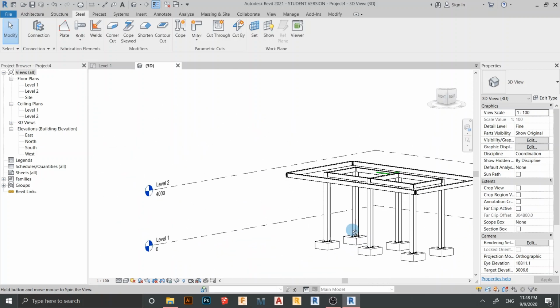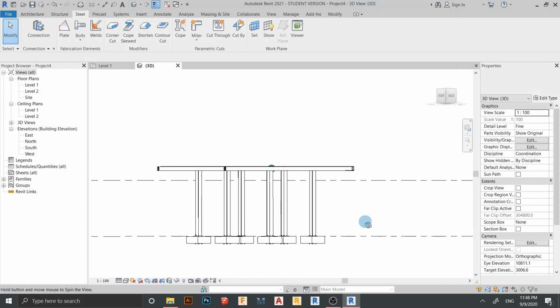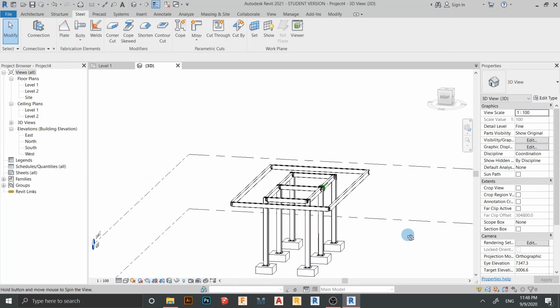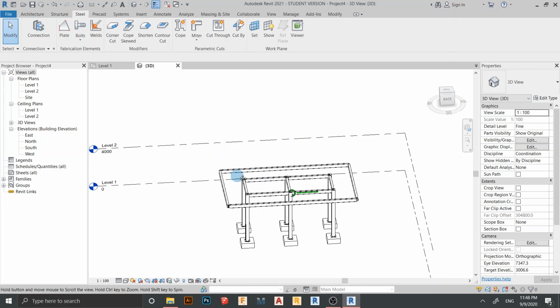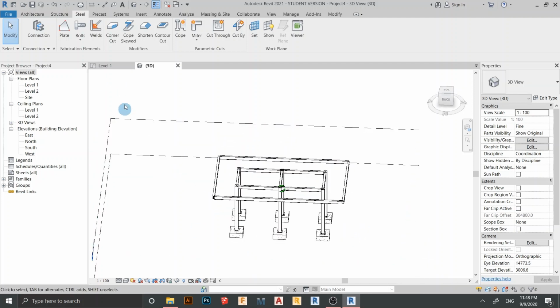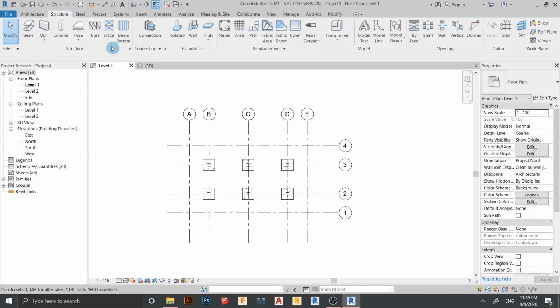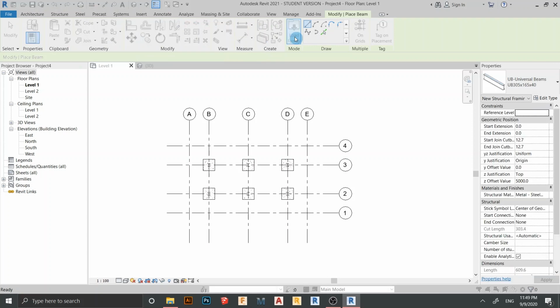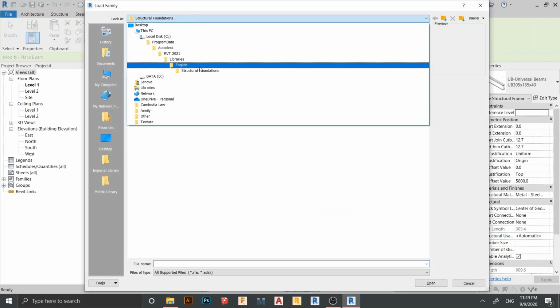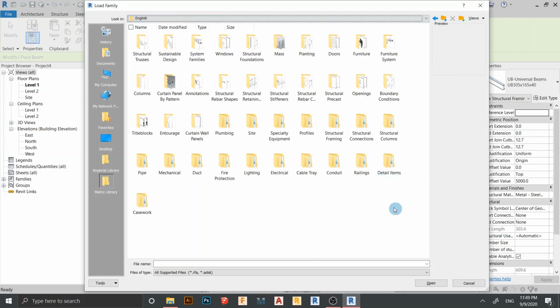Okay, so now let me think what we need to do next. The next thing we need to add is our hollow section steel on the top here. So I'm going back to my level 1 again, then I'm going to the structure tab, go to beam system here. Before that I need to load my rectangle hollow section first, so I just click beam like this one, then go to load family. Then I'm going to drop down for English, finding structural framing. Where is my structural framing?